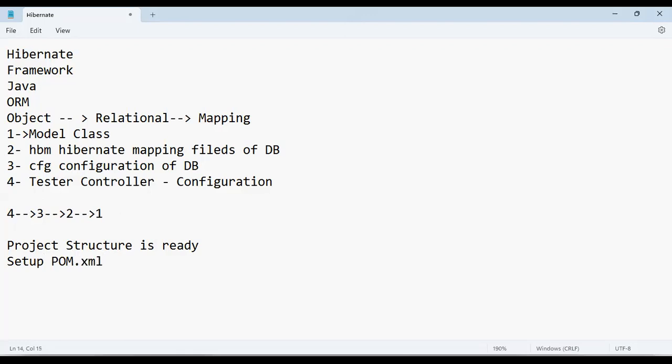What is in that XML? That XML contains all the libraries of our project. What is a library? Maybe you know it as a JAR file that has all the complete structures and inbuilt code. For example, if we are going to use MySQL, we need to set up MySQL. If we are going to use Hibernate, we need to set up the ORM, Hibernate related dependency.